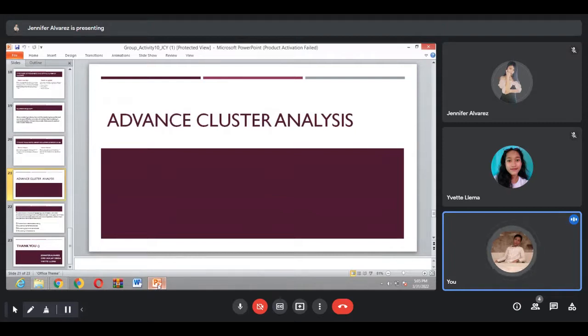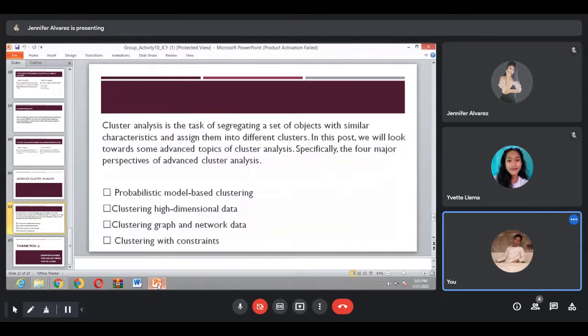Advanced cluster analysis. Cluster analysis is the task of segregating a set of objects with similar characteristics and assigning them into different clusters. In this topic, we will look towards some advanced topics of cluster analysis, specifically the four major perspectives of advanced cluster analysis: probabilistic model based clustering, clustering high dimensional data, clustering graph and network data, clustering with constraints.